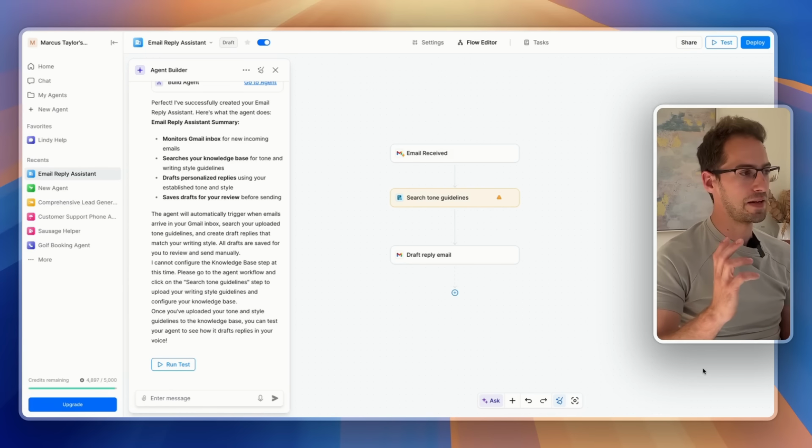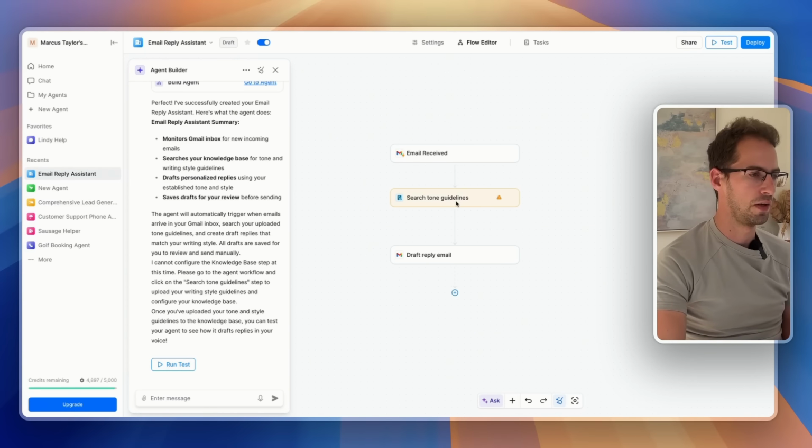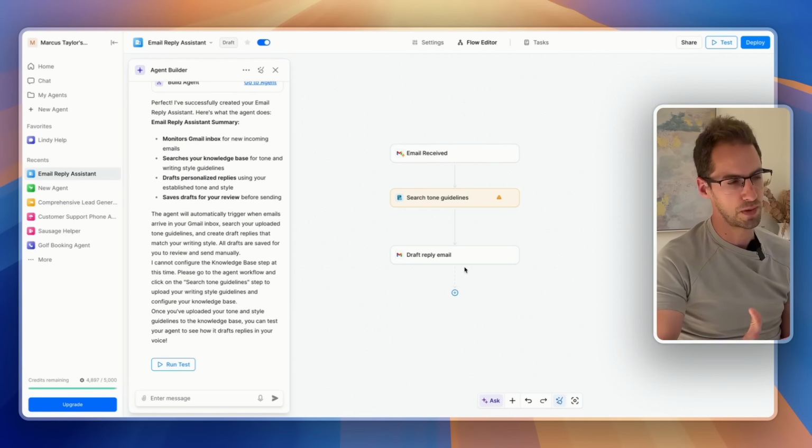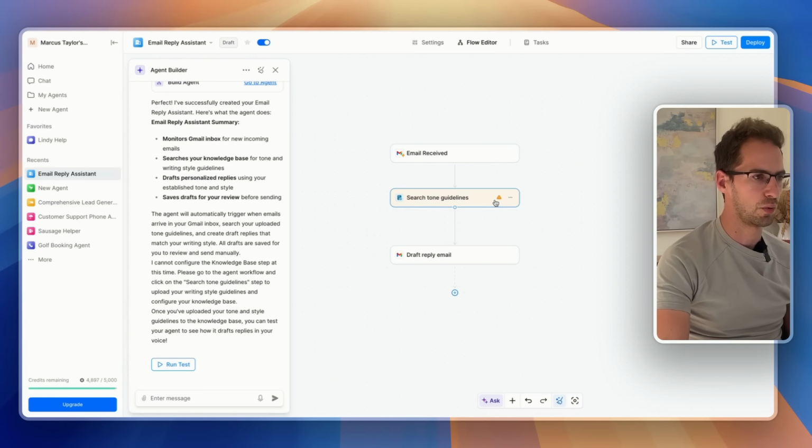So it's come back and made a first attempt at building this workflow. This is obviously a very, very simple workflow it's come back with. It's essentially just saying when an email is received, look at some tone guidelines, draft reply. We can make this much, much better, and I'll talk through some of the changes I make as we go. But at a simple level, you can see how that's working.